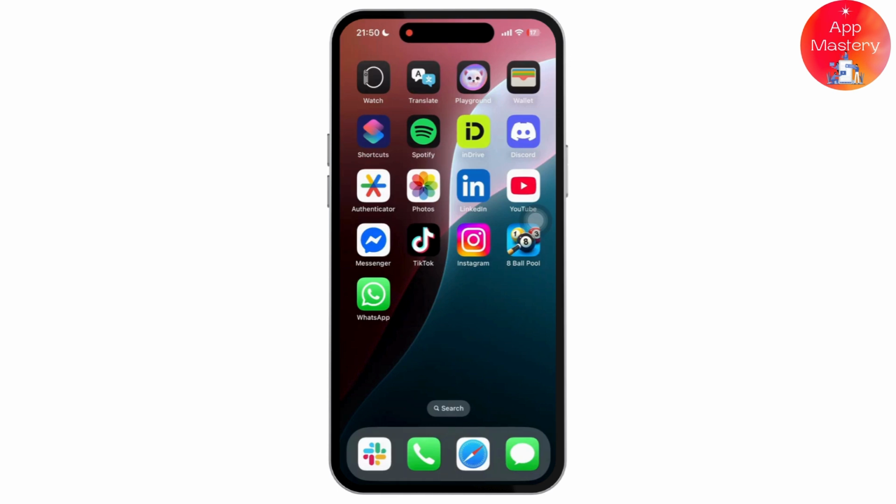So first of all, you have to open the Photos app or any file app you want to send to another iPhone device or Apple devices. So here, let me just open the Photos app for easy access.